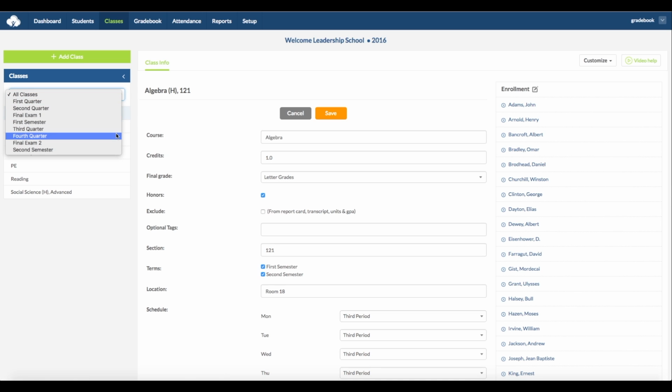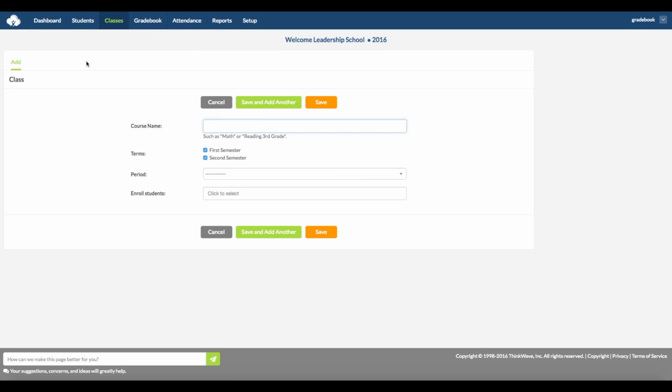Here on the left, you can select the quarter or semester from the drop-down menu, and here the class you want to edit. To add a class, click Add Class at the top left. Here you can enter the course name, and here you can select the terms. Here you select the period for that class. You can customize it further. I'll get into that in a moment.